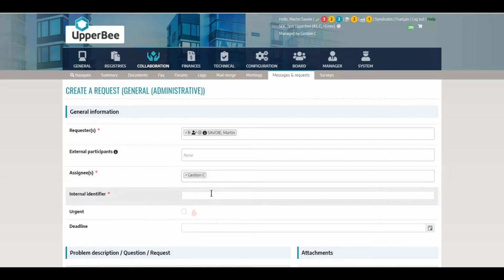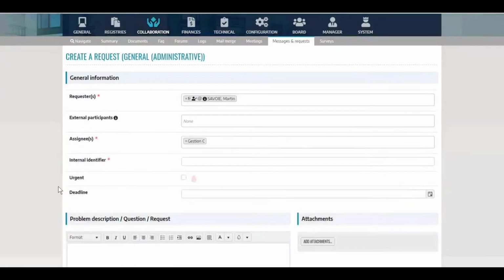From there, you will also have to add the internal identifier. The internal identifier is the way for the management and the board members to classify the service request that comes in. And so it is required to have an internal identifier upon submission of the request when you do it for someone else. You can also mark the request as urgent if it needs to be treated in a timely manner. And you can also add a deadline to the service request.